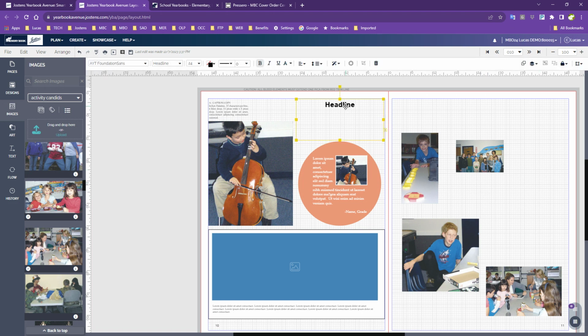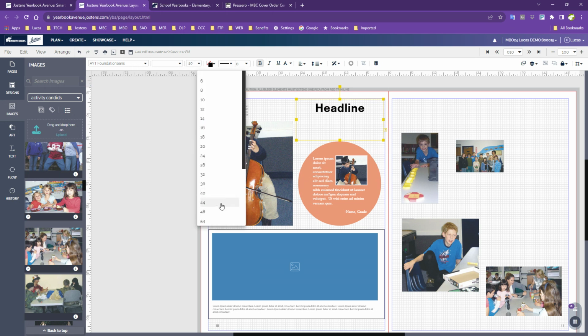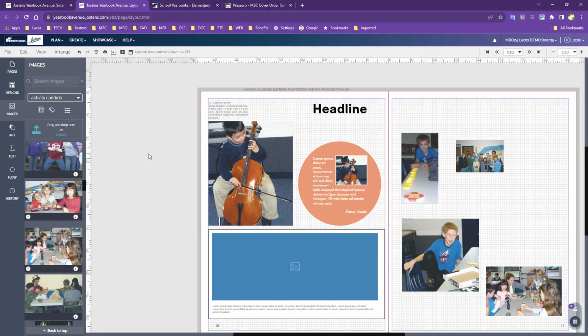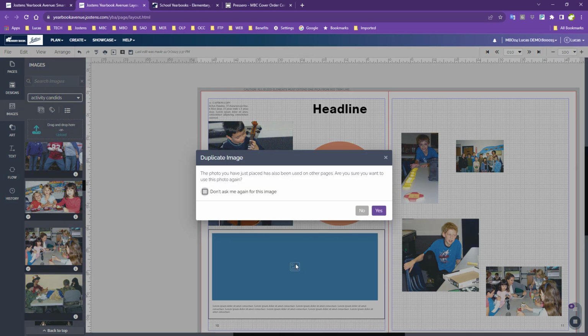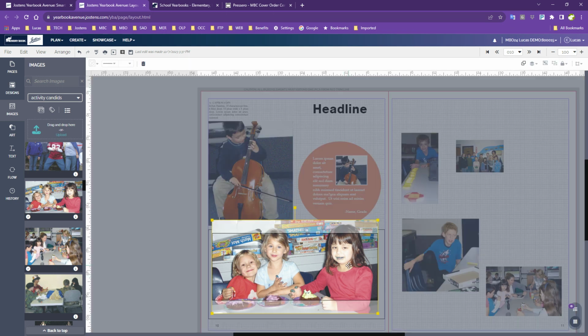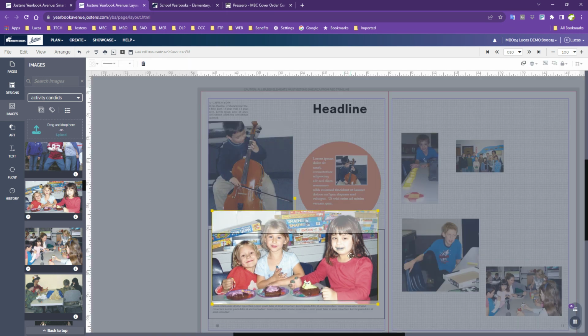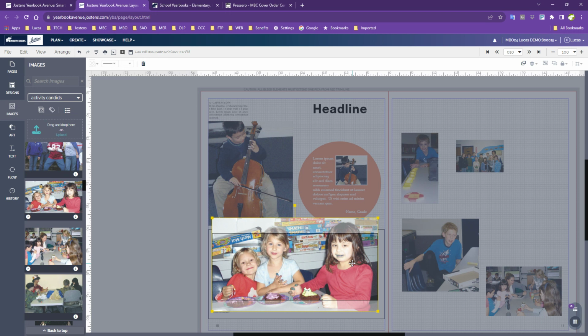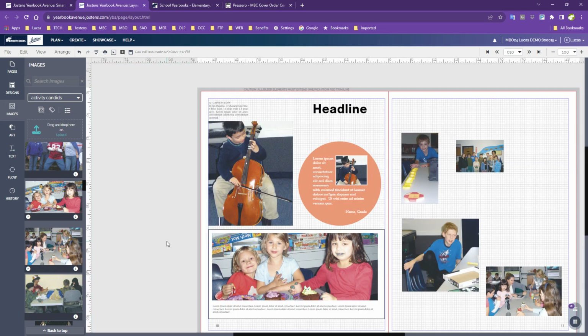Okay, so we got a headline that's here. Make that a little bit larger. Need to make it way larger. There we go. Okay. All right, so we got some photos in. Let's see. Here we go. Bring them down. Let me keep it there so I can still see some cake there.